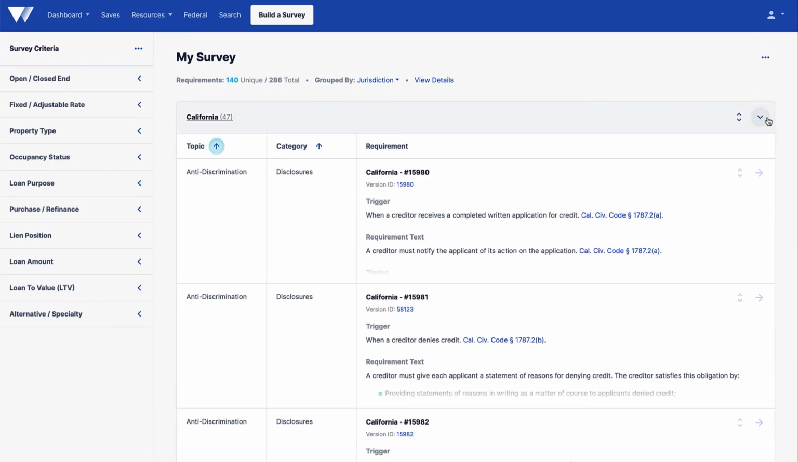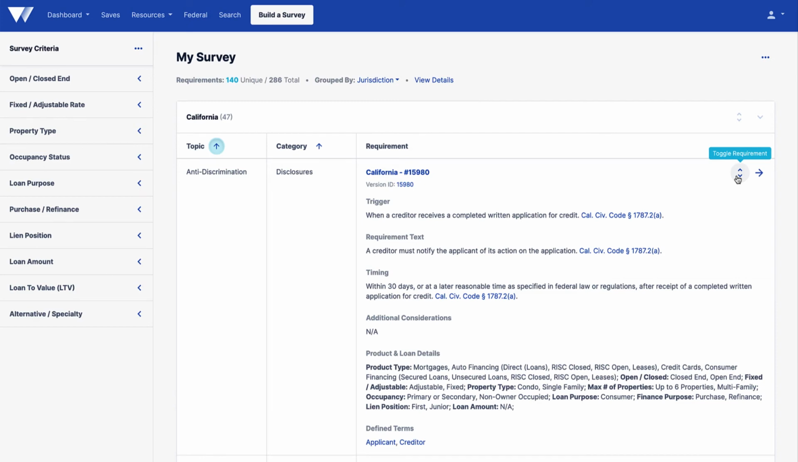Each section has a table with 1 or more sortable columns. These are the values not chosen as the primary grouping option. For example, a survey grouped by jurisdiction would have 2 columns for topic and category. The final column contains the requirement text, an easier-to-read format of the underlying regulation or statute.